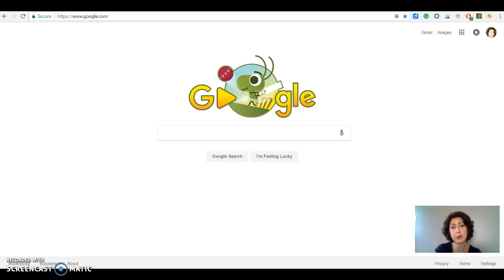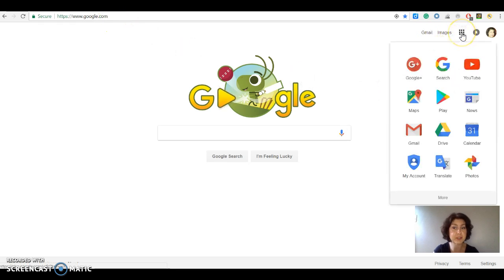In order to create a Google Docs, you'll first have to access your Google Drive through the apps located in your Google account. Now you can go to google.com, type it into your web browser, and access your Gmail that way, or access Google Drive apps directly from the apps icon tile square here.